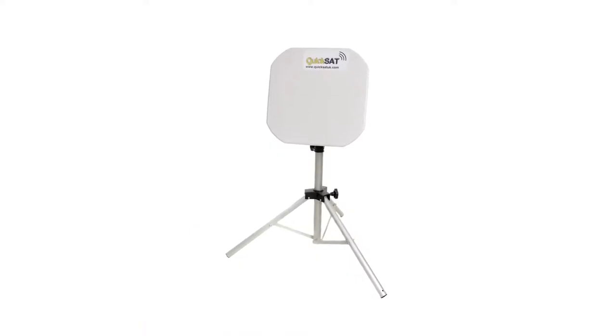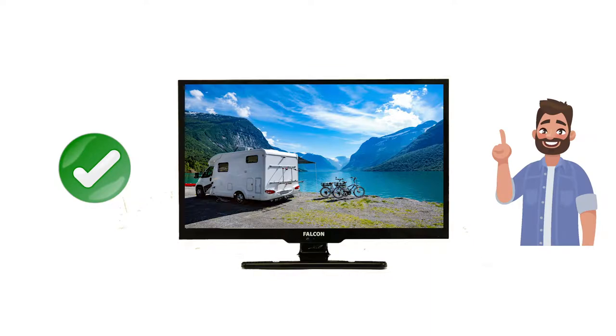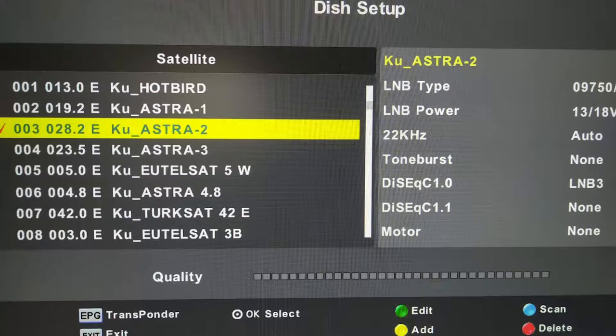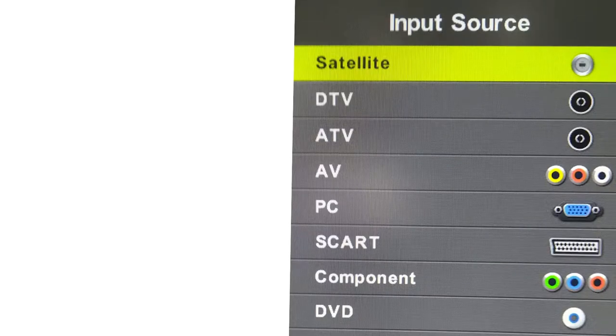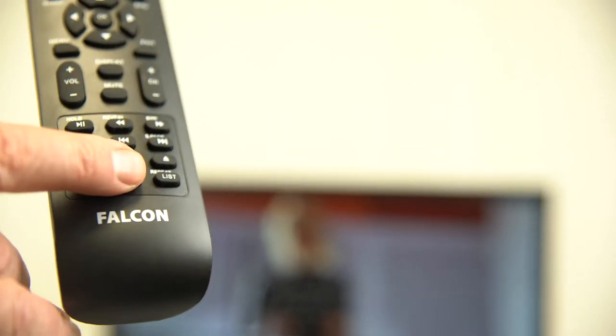Watch your favorite TV via a satellite dish. The TV has both a satellite receiver and a digital Freeview receiver built in. Better yet, the TV's satellite receiver is preloaded with all the UK's TV stations. Easily tune the Freeview receiver with a push of a button.